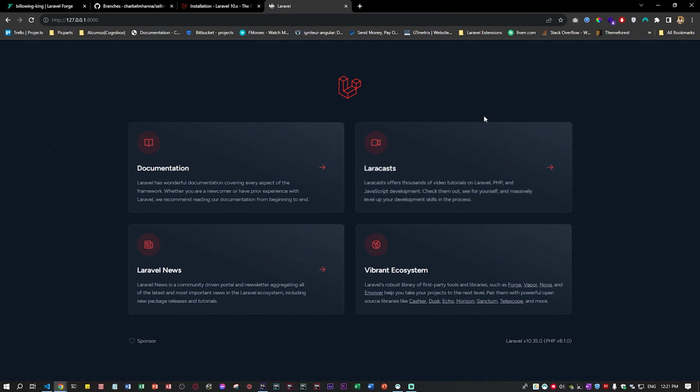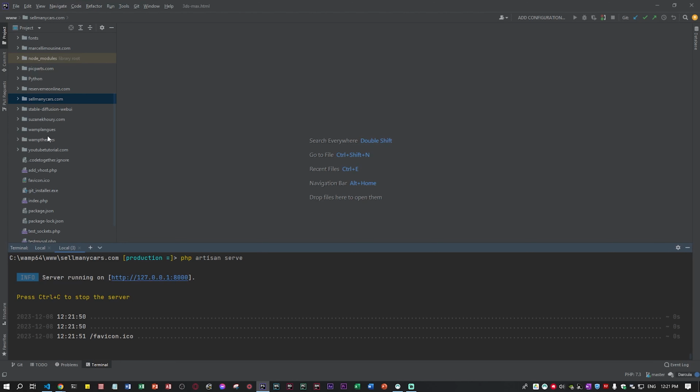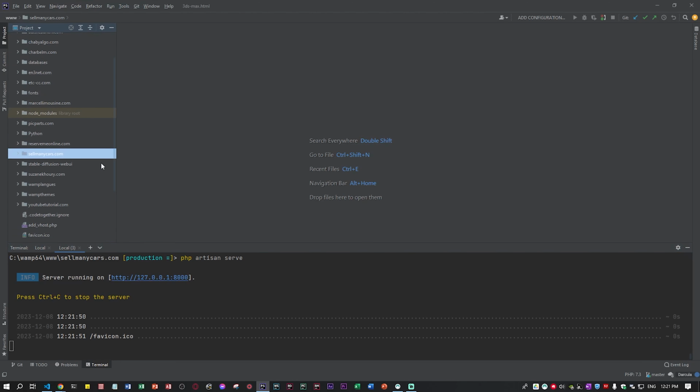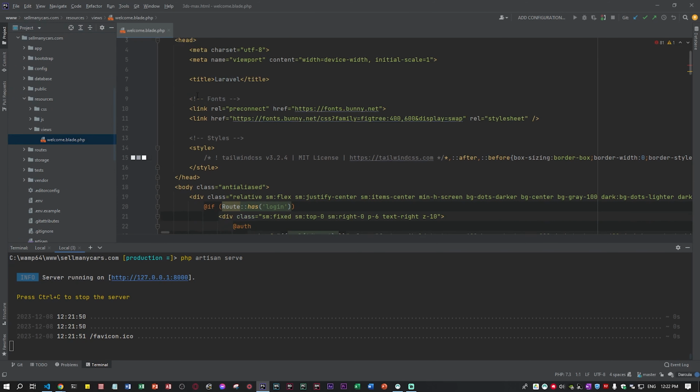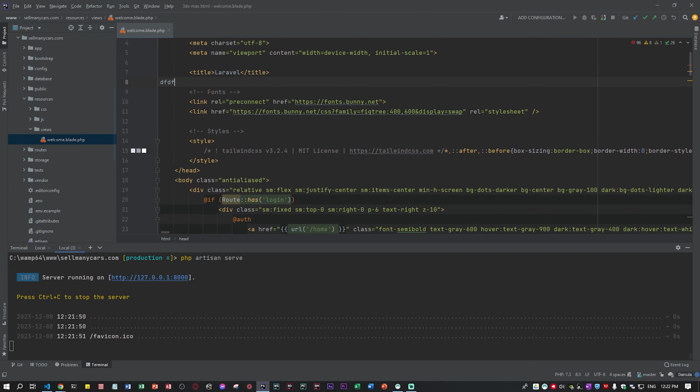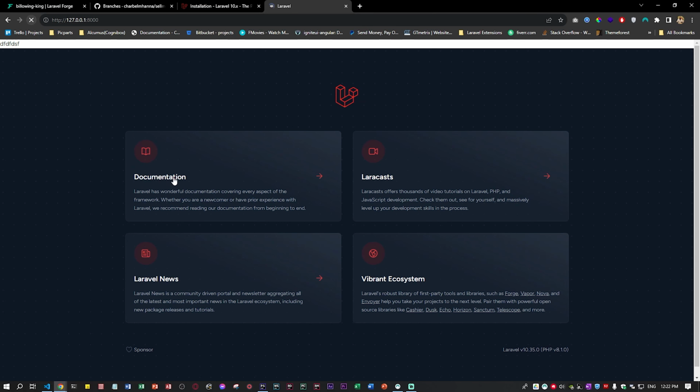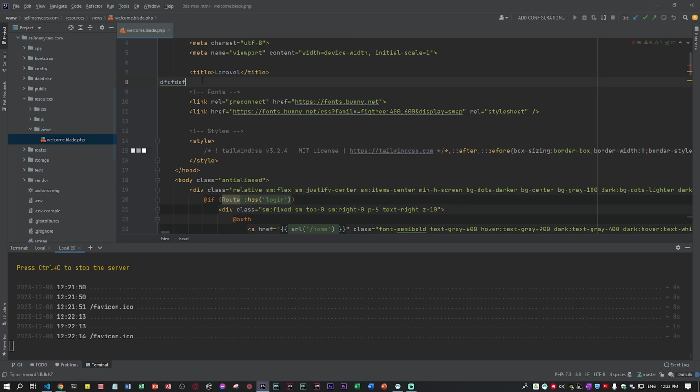Everything that you see here is under resources, views, and welcome. If you want to change things in the application, you just refresh. Now it shows whatever I added. Okay, so this is Laravel, and in my future videos I'll be showing you many different things.